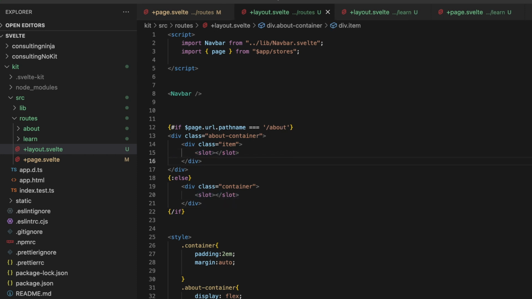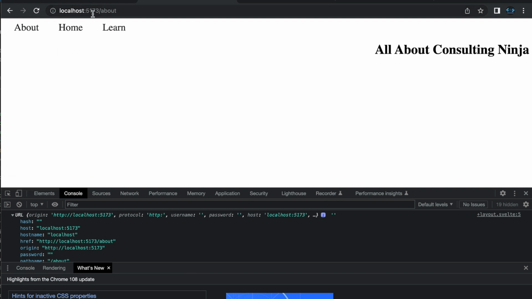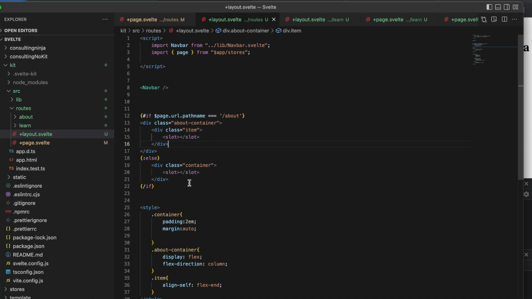Let's take a look at what that looks like. So here we have the home page. And then if I click about, it takes us to the /about path. And so the conditional rendering inside the home page layout, the base layout, kicks in. It moves the content for the about page over to the right. That's all I'm doing. But this is one way that you can use these layouts, right? You can use them to set up your content in different ways.